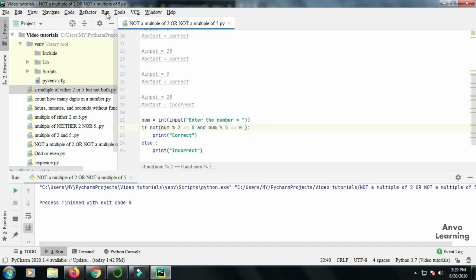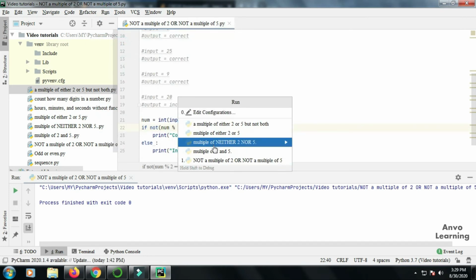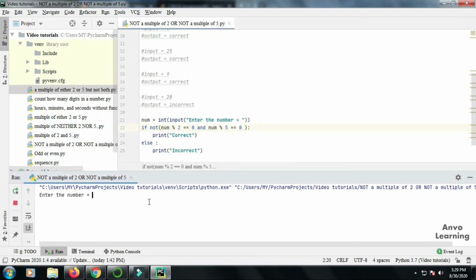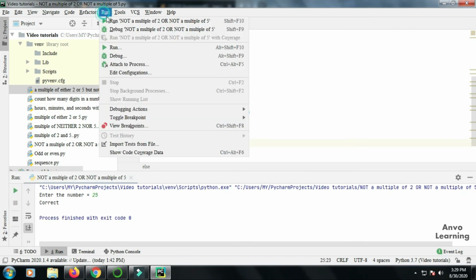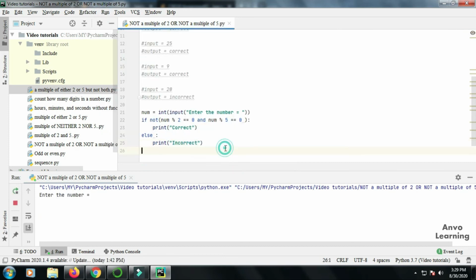If we look at the examples, I think you guys will be clear. First let's write a multiple of 2, that is 8. It is correct. Let me again write a multiple of 5, that is 25. Correct. Let me again write a number which is not a multiple of 2 or 5, that is 9. It is also showing correct.